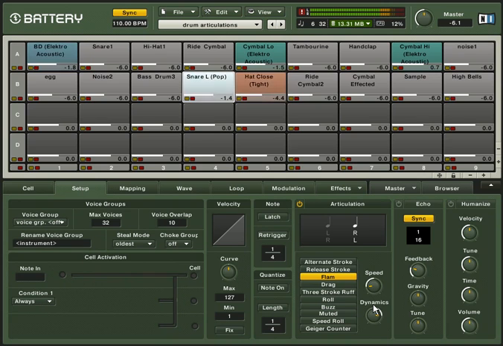Then we have the drag that consists of a ghosted diddle followed by a full hit. And of course, the three-stroke rub. Both are often used for the bass drum.